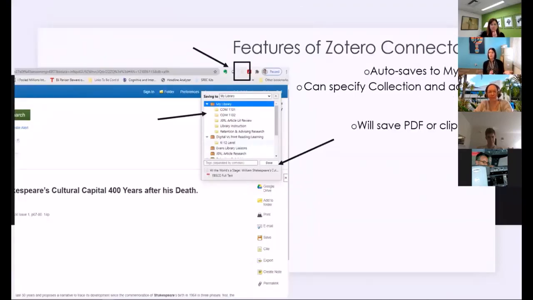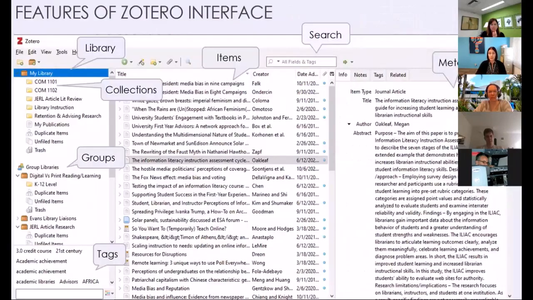So those are the major features of the Zotero application interface. And forgive this scrolling, but let me just go back to this main screen here. This is what this looks like. We'll look at it again in our live demonstrations. But this is your Zotero computer application.